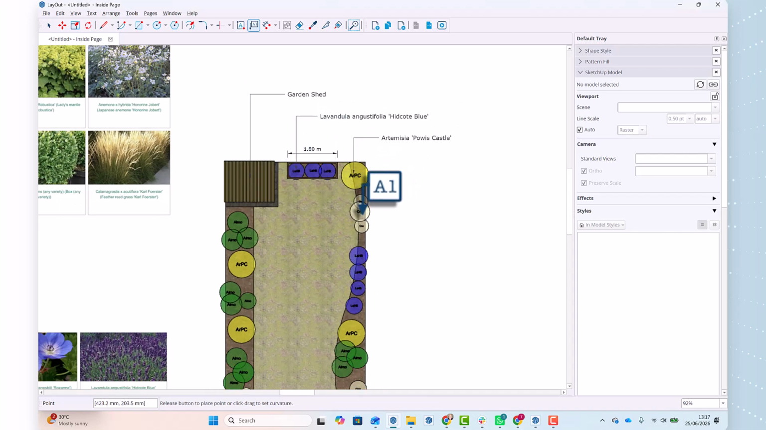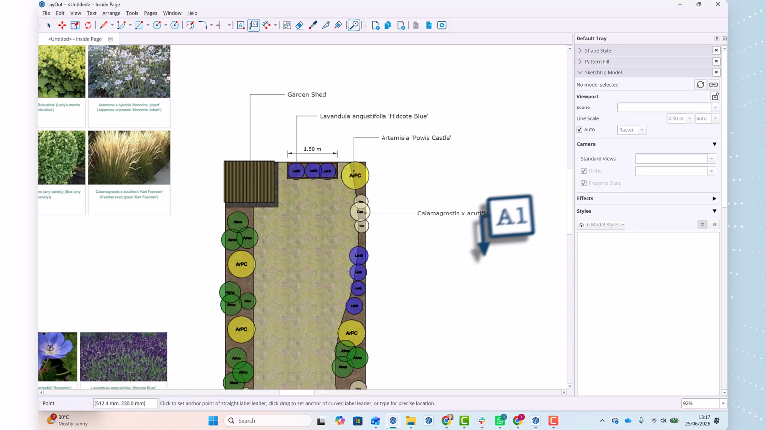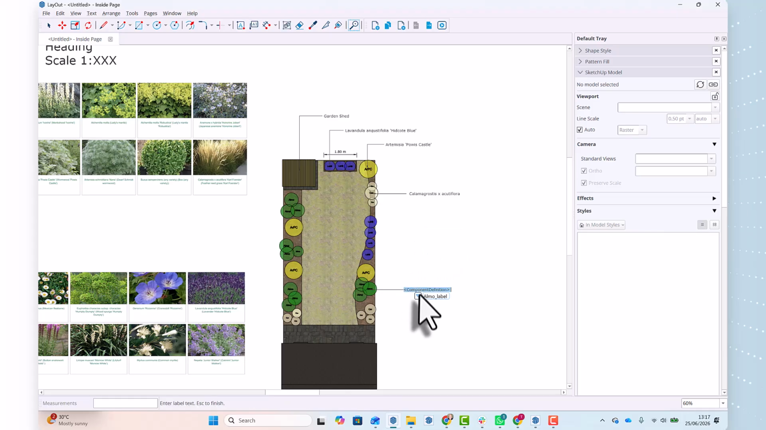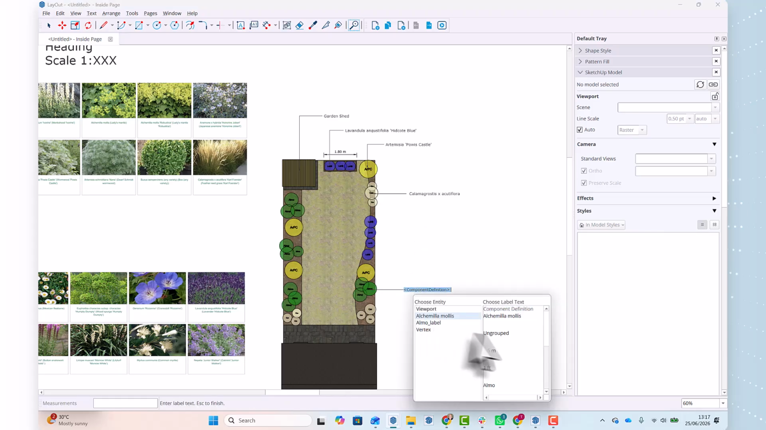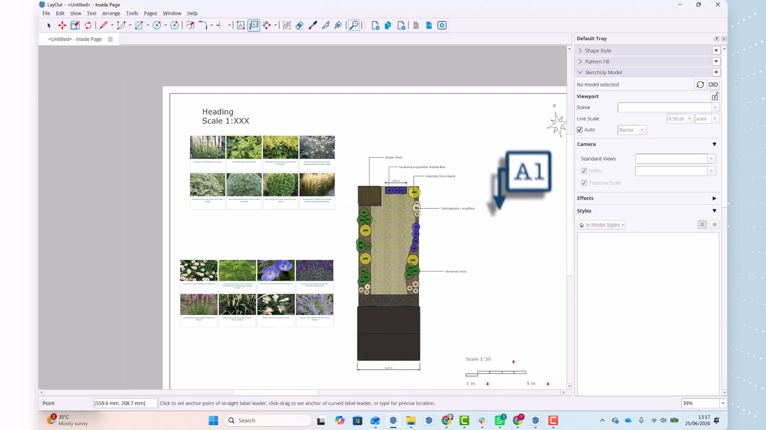And what I would normally do, if you're just doing a straight label, you can click and click again, and I would just do these one by one like this, and make sure that each of the different plants is labeled. Click, click, and the Alchemilla mollis. There we go. So that's all labeled up.